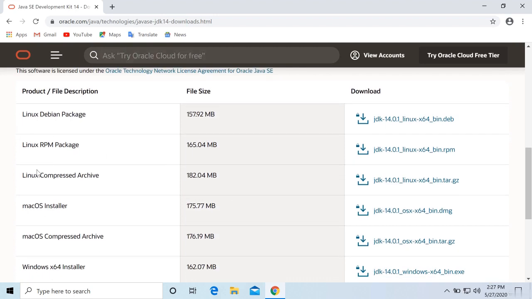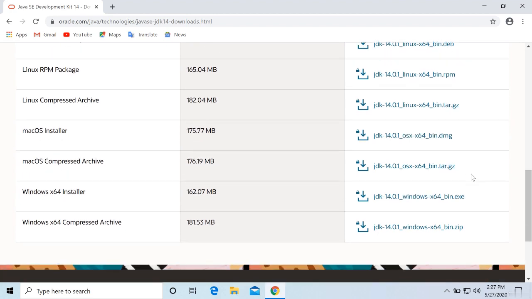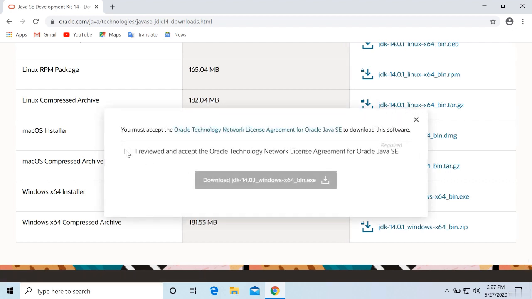Now these are for Linux and Mac. If you are using Mac operating system, just click on this one. It will download DMG file and it is easy to install. Just install that application. That's it. You can start using Java easily. This is for Windows 64 installer. So download this one. Click on this link. So accept this one and click on download.